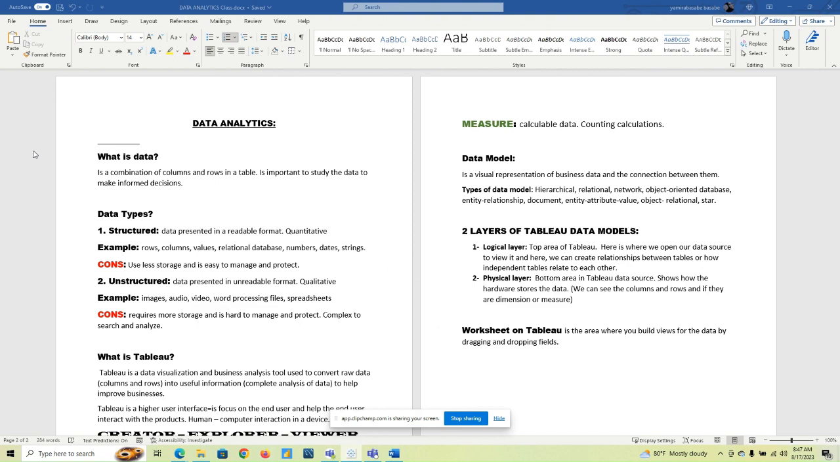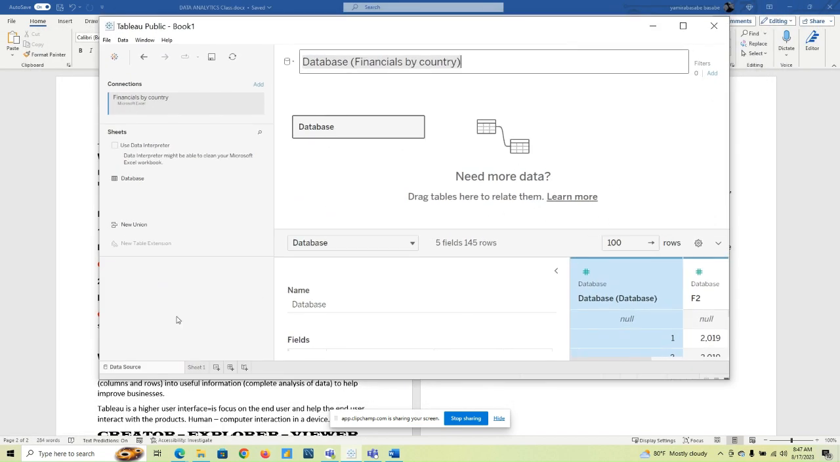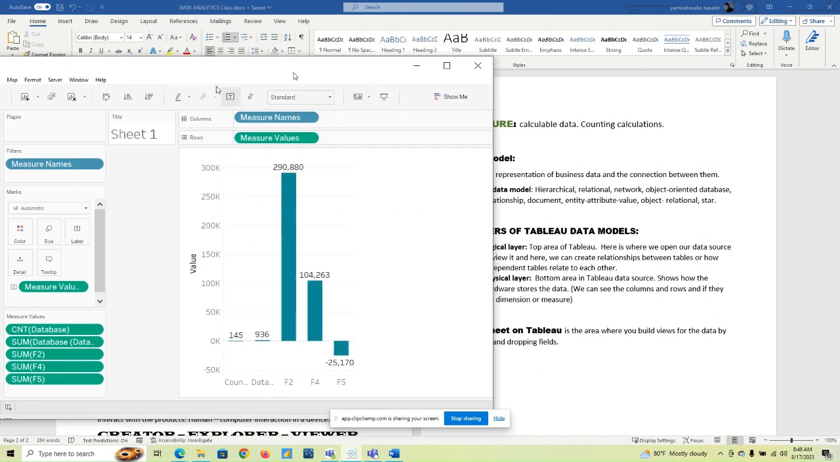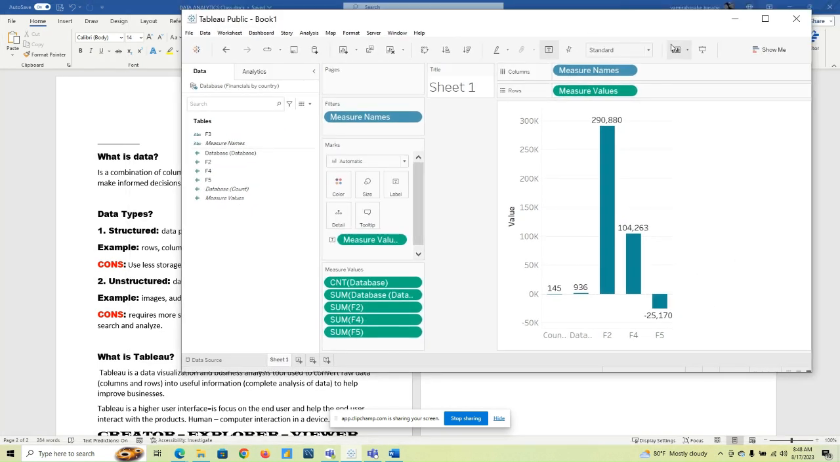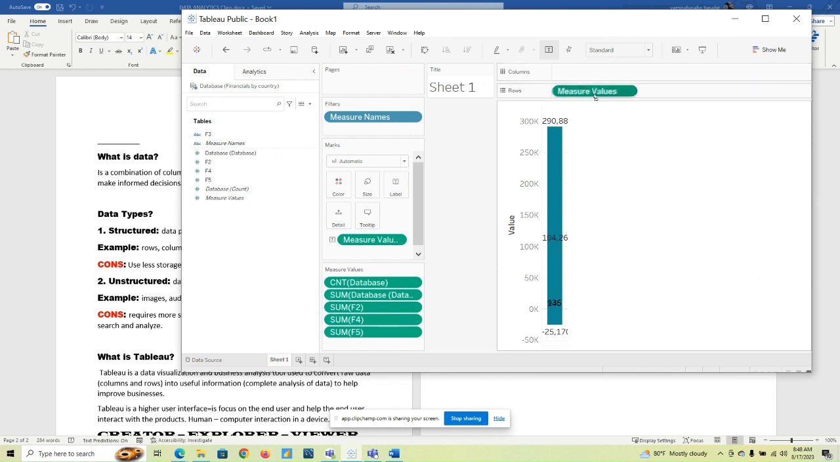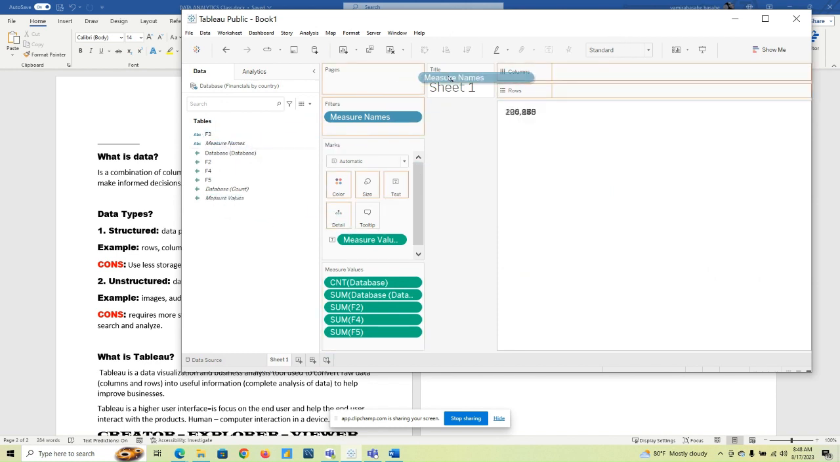What is the worksheet on Tableau? Okay, this is the physical layer and this is the worksheet. It is the area where you build views for the data. How do you build these views? You do dragging and dropping fields. That's what you do on Tableau. Just drag and drop.